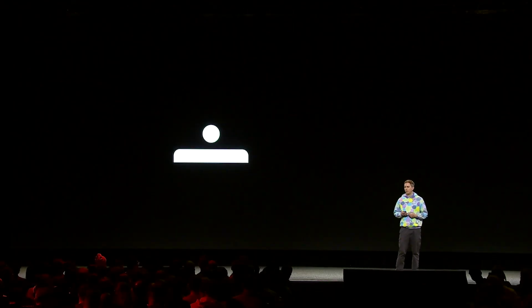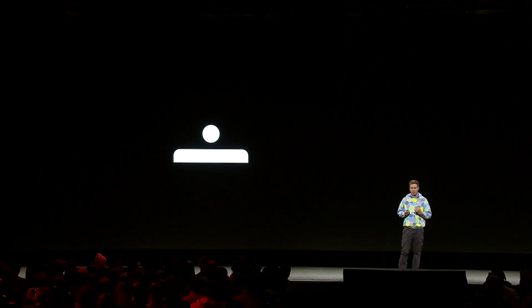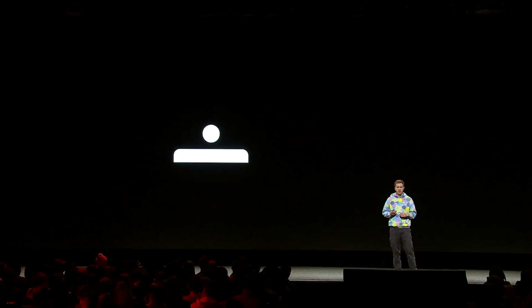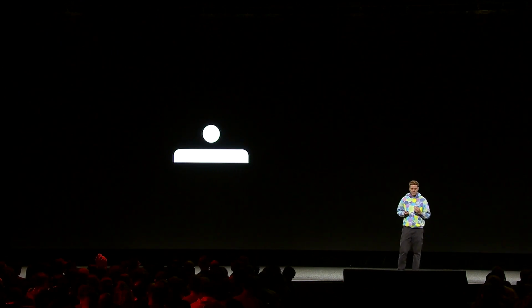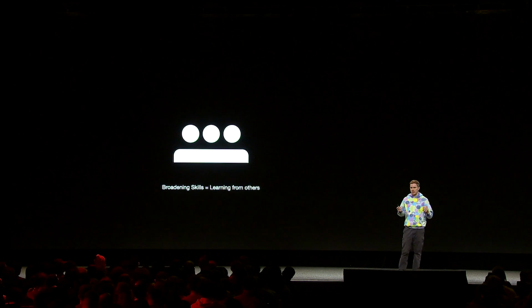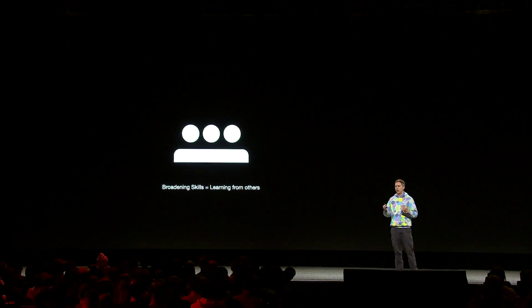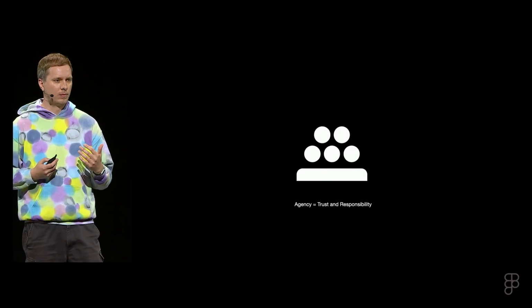Okay, so I hope this personal story helped you maybe get a glimpse of how these things, individual creativity and collective consciousness, come together. Because broadening your skills means learning from others. It means creating more overlap with them, a common basis of communication, and a shared consciousness. Giving someone agency means to give them trust and responsibility. It means to make them an equal contributor to your collective output that you identify with.